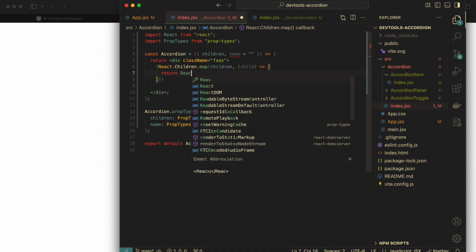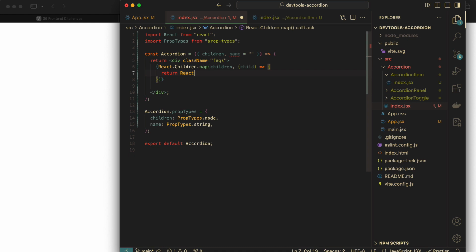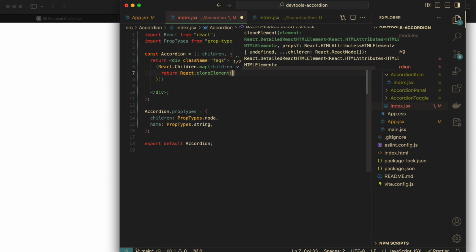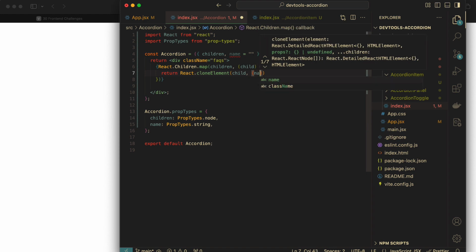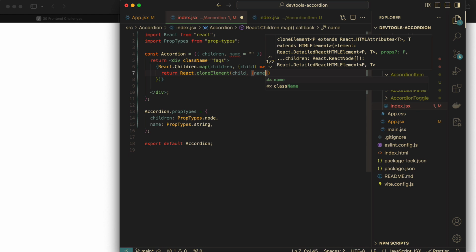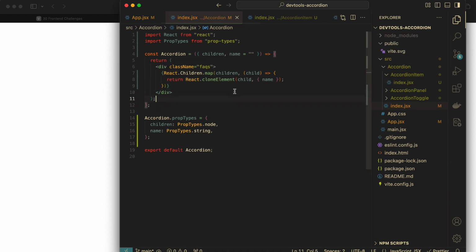Now, what we're going to do is clone it, okay? And the reason that we're going to clone it is because with clone, we can merge data in. So we're going to take that child and blend it with this object that has name. That's it. That's the whole thing. We're returning a new array of children, and for each child, we're adding that name prop to it. We should be able to save this, and now we can do stuff.